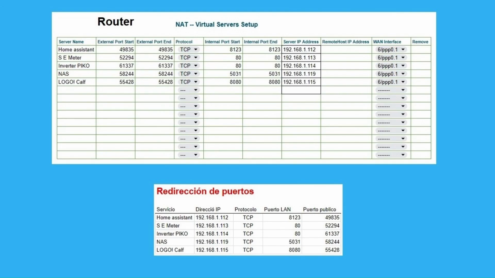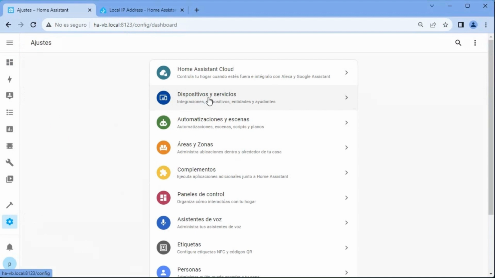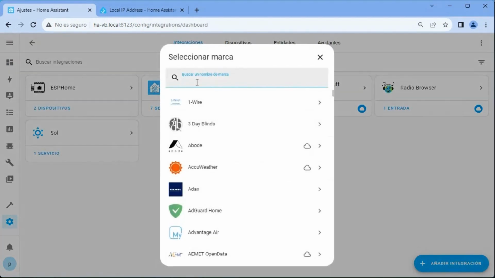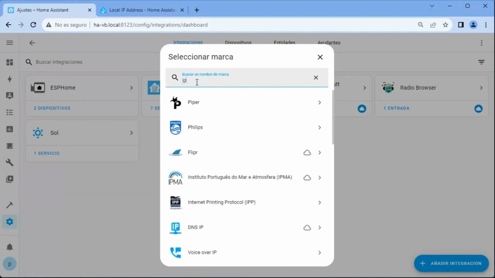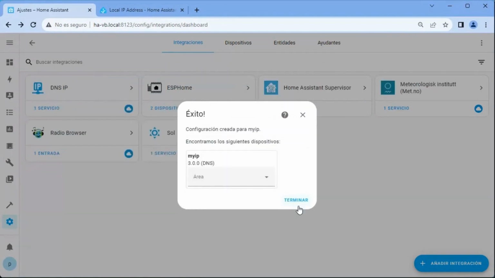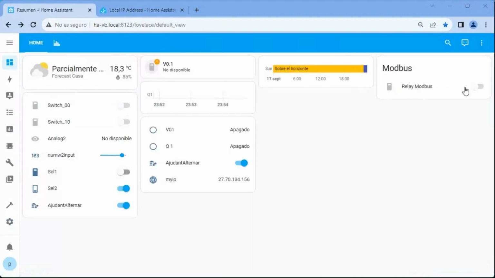There are countless of them and they are all different, but the table has to be something like this. Let's go to Home Assistant. We install DNS-IP, which creates a sensor with our external IP, MIP. We can add it to the control panel.